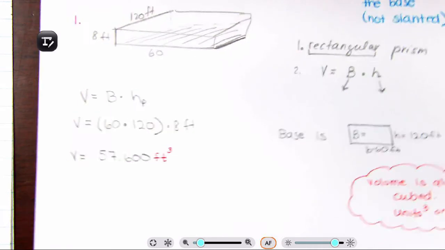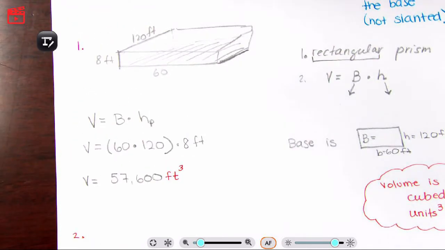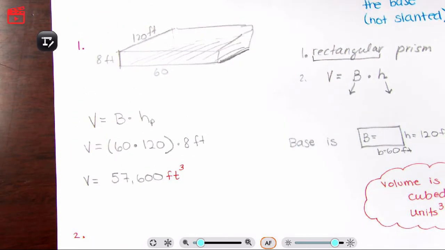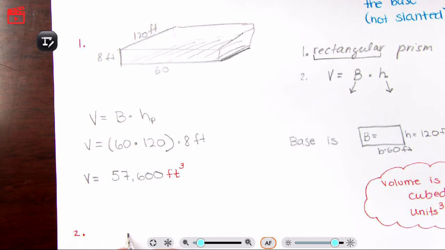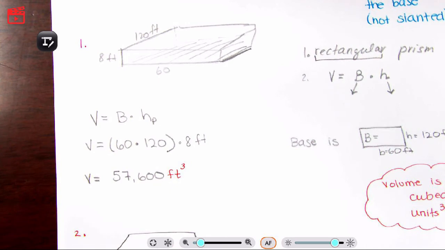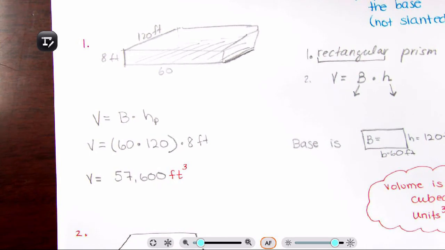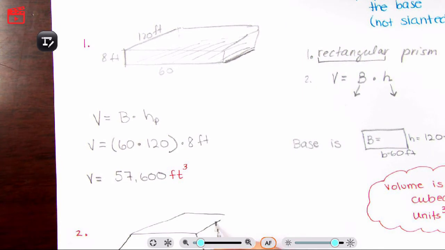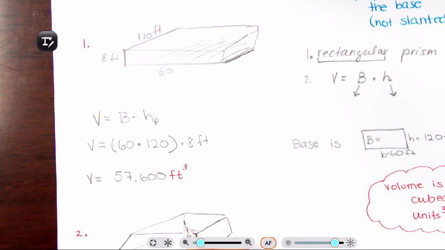All right, let's do another example. Example number 2. Bear with me while I draw this out. All right, so here it is. Step number 1, name it. What do we have?